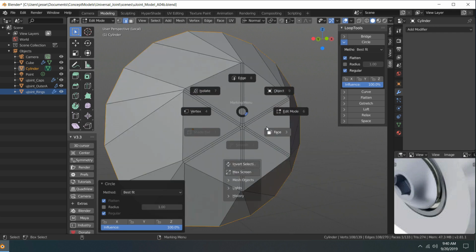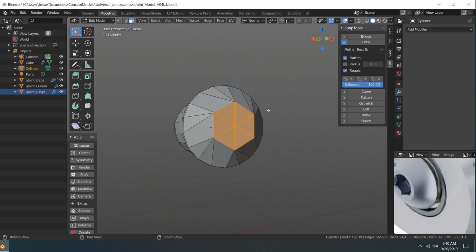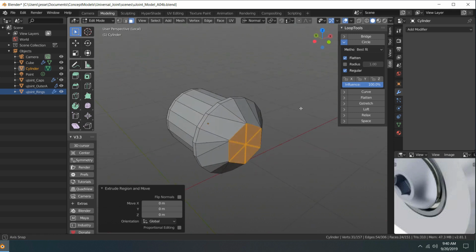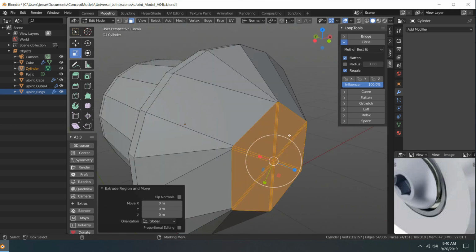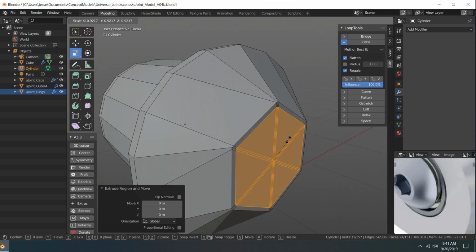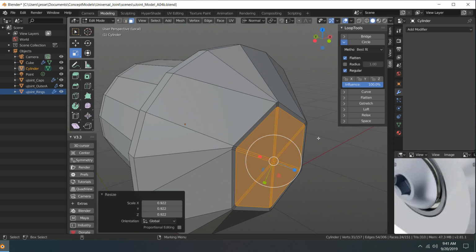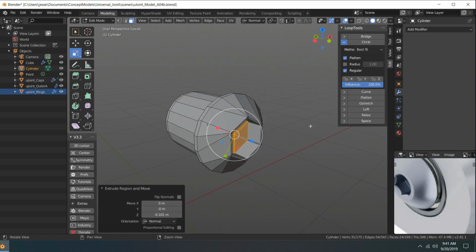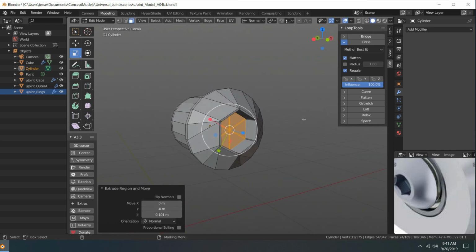So we will go into face mode here, select those faces just on the front, and we'll hit Control E to extrude and escape to set it, and then just scale that in. Okay, and then Control E again, and we'll just extrude that down a little ways. Okay, I'm gonna hit N to close the loops for right now.